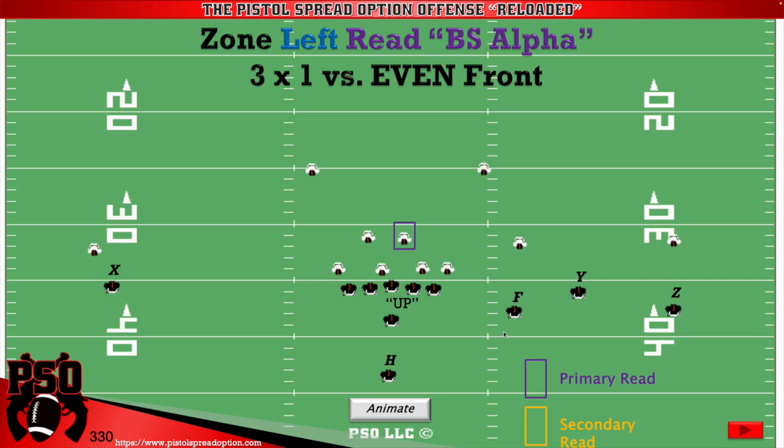So we're going to read the backside A gap player this time. There's your up call. We've already talked about it. In this case, he's truly an A gap. He's no longer stacked. So this is truly the stand-up guy we're reading. He is the A gap defender. Everything else works exactly the same way.